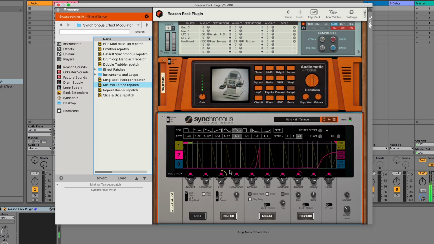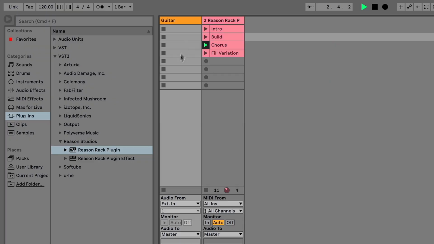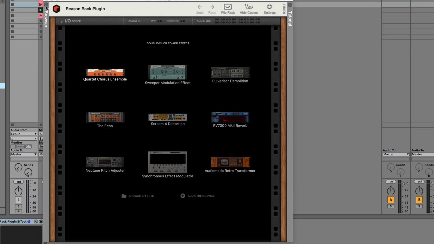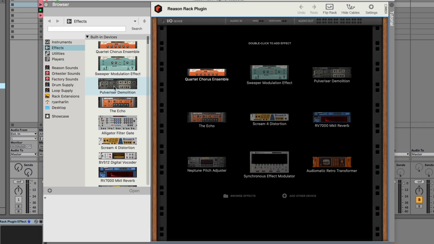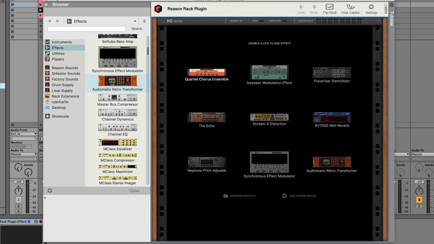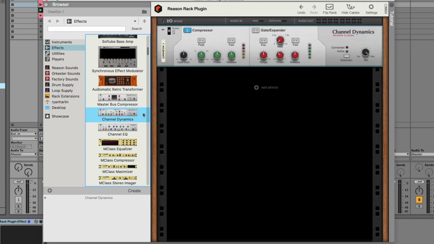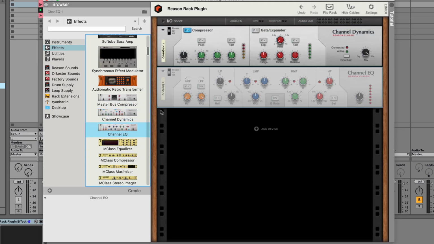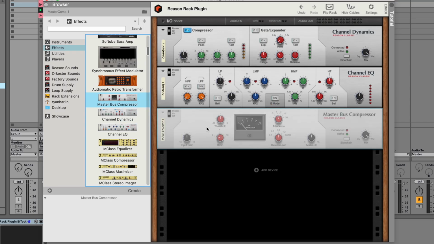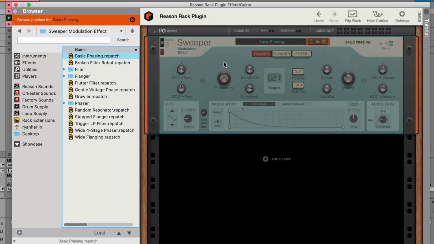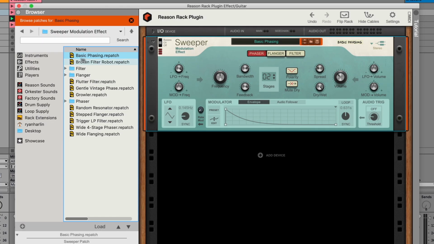The Reason Rack doesn't only build instruments though. You can drag the Reason Rack plugin effect onto any audio track and build your own custom rack effects chains. Like we could drag the devices, which have been modeled after the SSL 9000K, to turn Live's mixer into a professional console with channel dynamics, EQ, and that legendary bus compressor. Or we can add any of Reason's other creative effect devices to our audio tracks too.